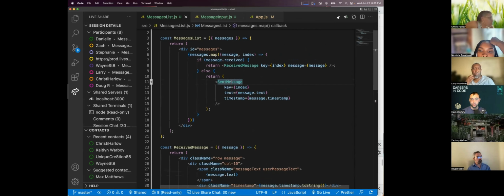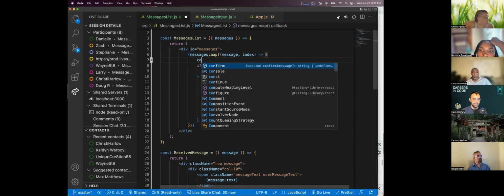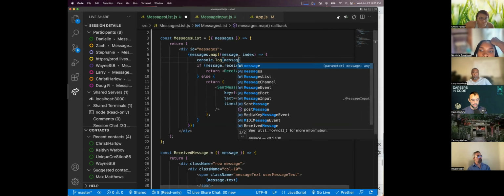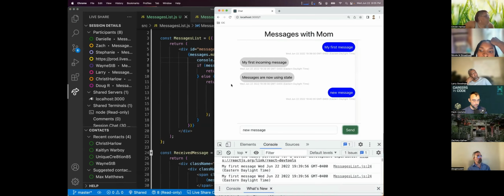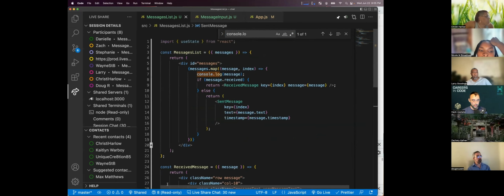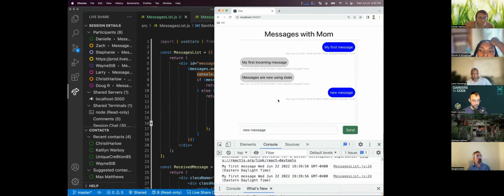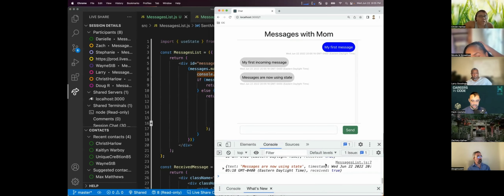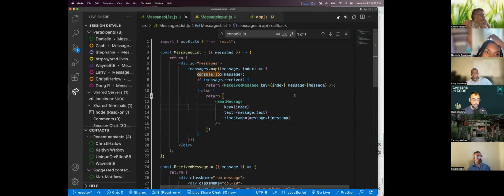In the sent message, we know message is an object right here, right? Like if we just console log out what our message looks like, and we look in the browser, let me just remove any console logs that I have. Okay, if we look, our message here is just an object, right? It's got the text, the timestamp, and whether or not it was received, right? Objects, key value pairs. Key is text, the message, the value is messages are now using state. Okay, we've got that object going on here.